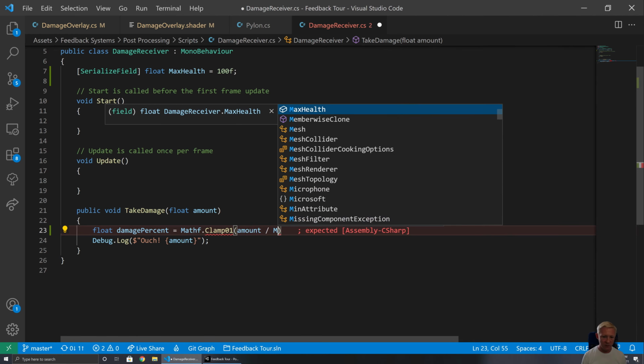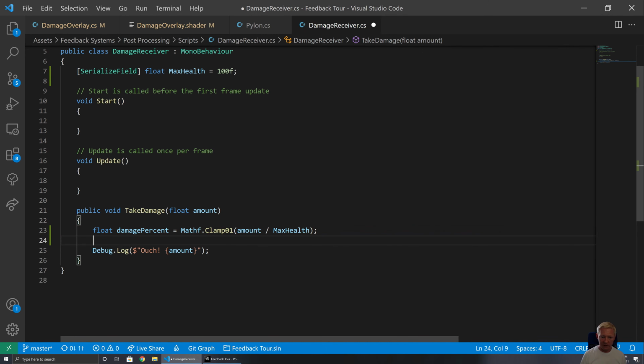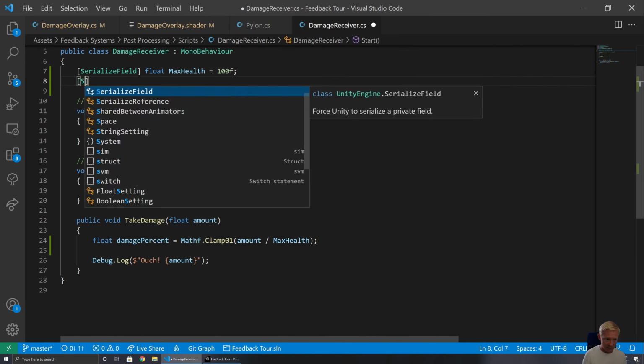But amount divided by max health. So now we've got something that's expressing the amount of damage as a percentage, and specifically something that's going to be between 0 and 1, which is great. So we're going to have these values come in, and that's going to spike up the intensity, and then that intensity needs to decay.